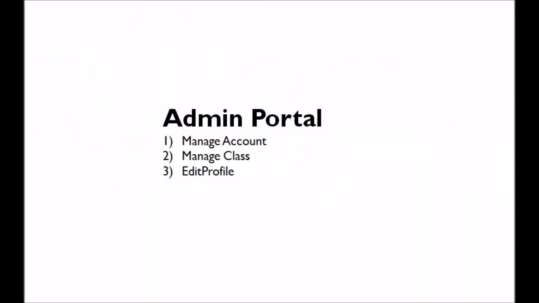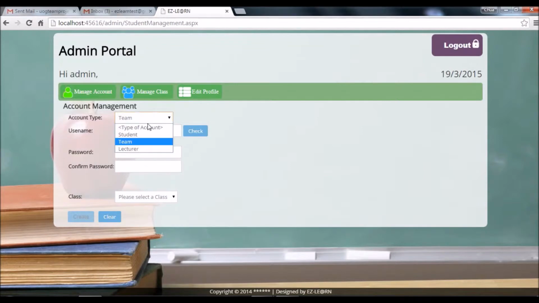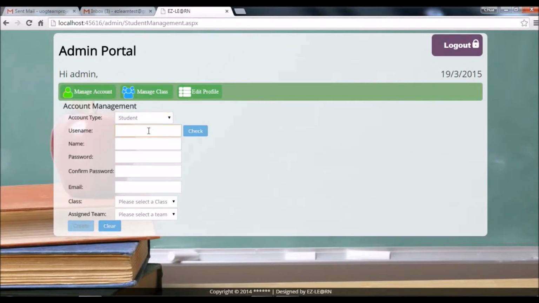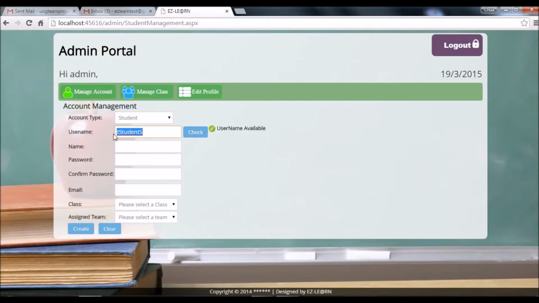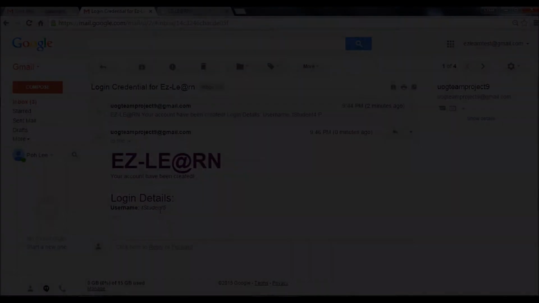Firstly, we'll be looking at admin portal. In admin portal, administrator can manage account and class, and also edit his profile. In manage account, administrator is able to create various kinds of users, for example, student, team, and lecturer. After the account has been created, a notification email will be sent to your email address with your login credential.